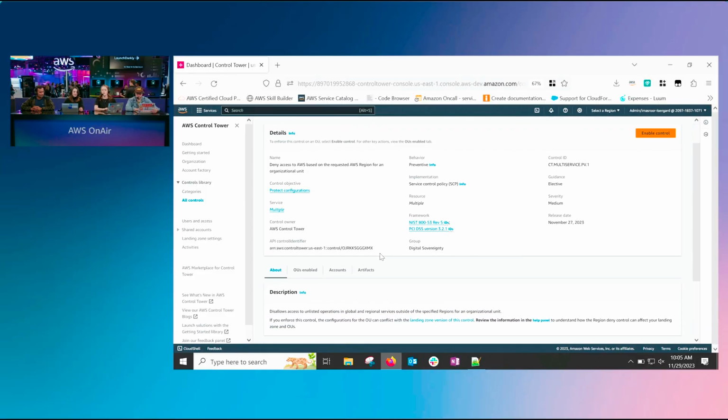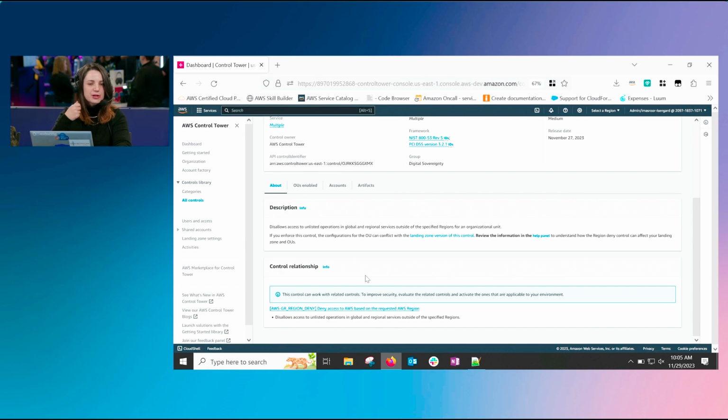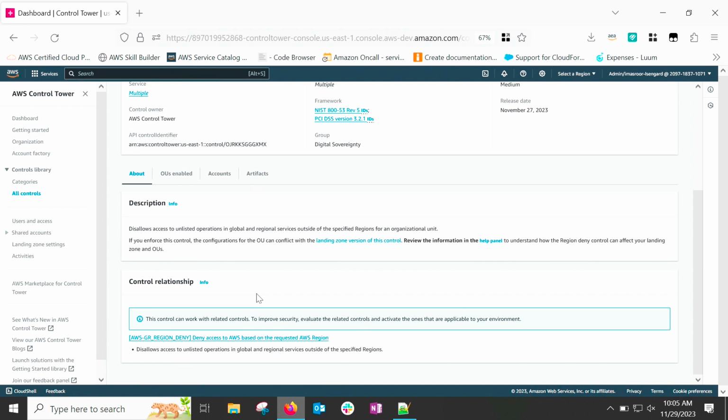Okay. Awesome. So what else here? Next thing I want to talk about is control groupings. So when you have a control, you want to know what controls you should consider using with a certain control. So here, in addition to the region deny that we have here, which is at the organizational unit, which Gaurav described earlier, we have a link to the landing zone one as well. So here is the region deny at the landing zone, and these kind of work together.